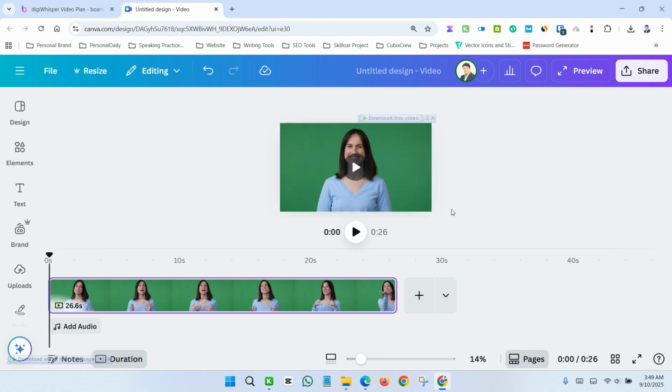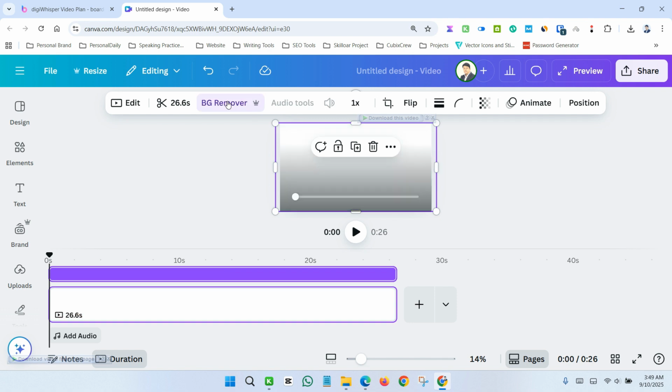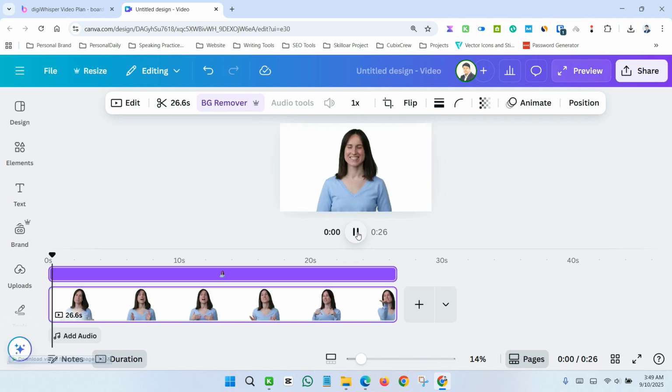First, to remove the green screen from the video, click the video and you will find BG remover. Click here and it will remove the background, the green screen background, from the video.